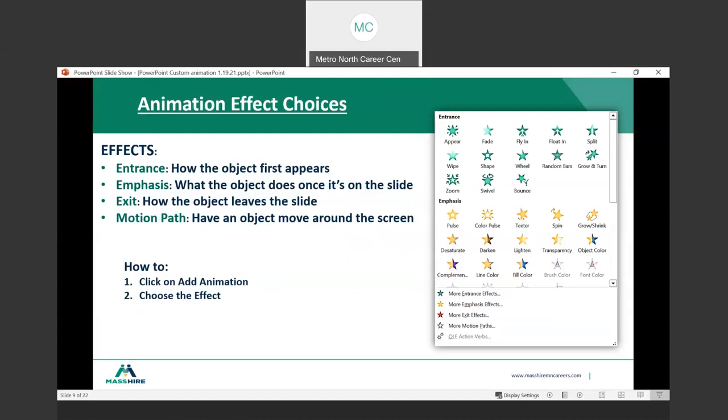So an entrance effect, we call them, so an effect is an animation, means how do you want the object to appear when it comes into the slide? So it's going to come into the slide. Emphasis. What do you want the object to do once it's on the slide? How do you want the object to leave the slide? Is an exit effect. And motion path is have an object move around the screen. Maybe you want it to do a loop-de-loop, or you want it to move around the screen, the object.